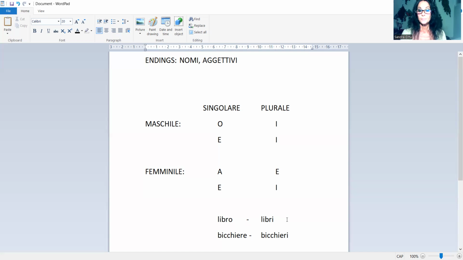And also let's come down to this feminine, femminile. Most feminine nouns end in A when they're singular, and change into E when they're plural. So O masculine becomes I, A feminine becomes E. So these are most of the nouns.